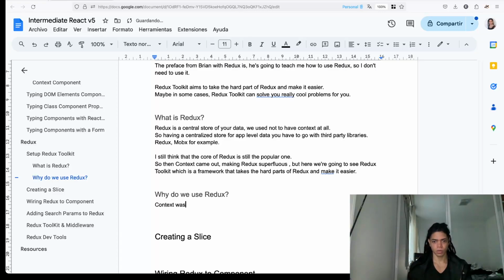Context used to not be a thing. Then it came out and was a lot worse, and now it is better.